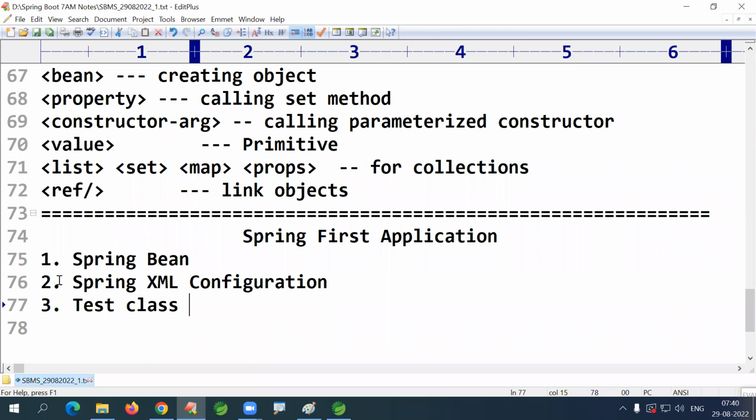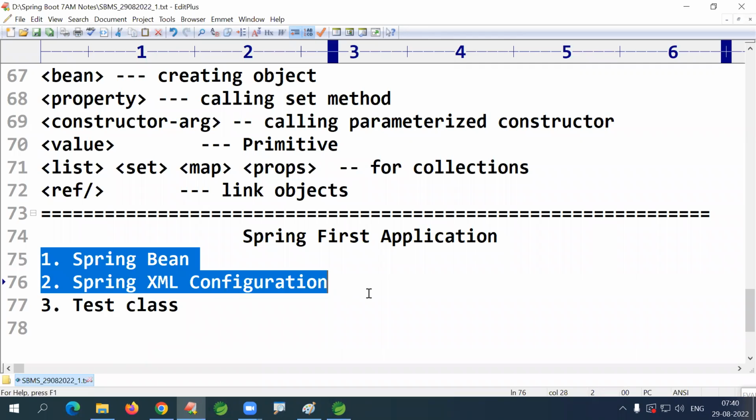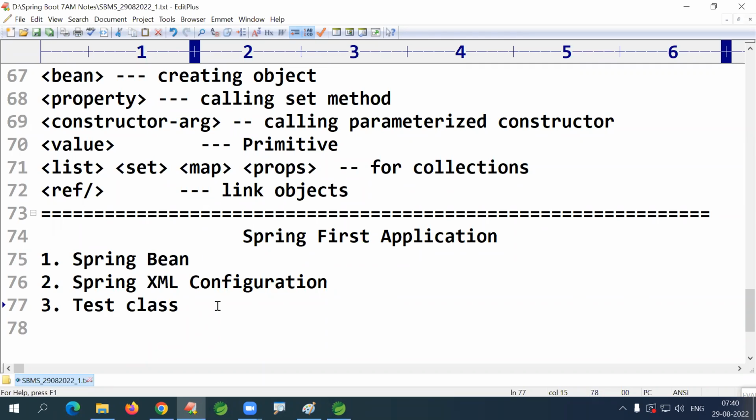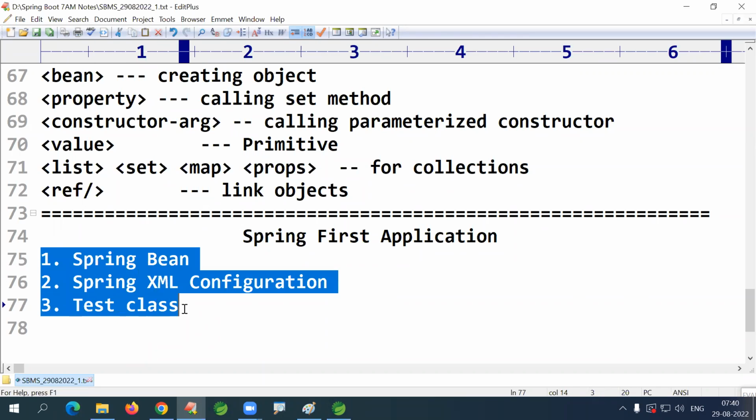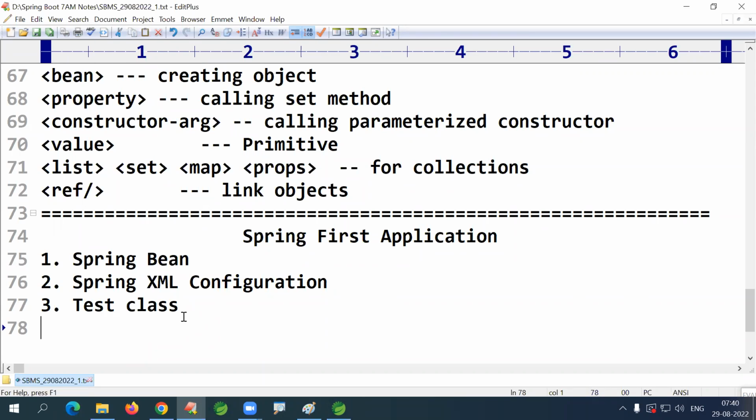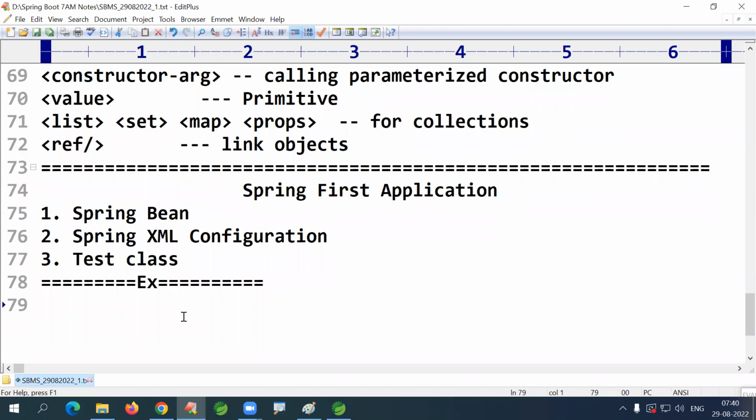You have to concentrate on only the first two. The third one, you can copy paste also for the time being, fine, no issue. So these are the three important files here to write the first application. Let me write one example. Look carefully, I'm writing one example.